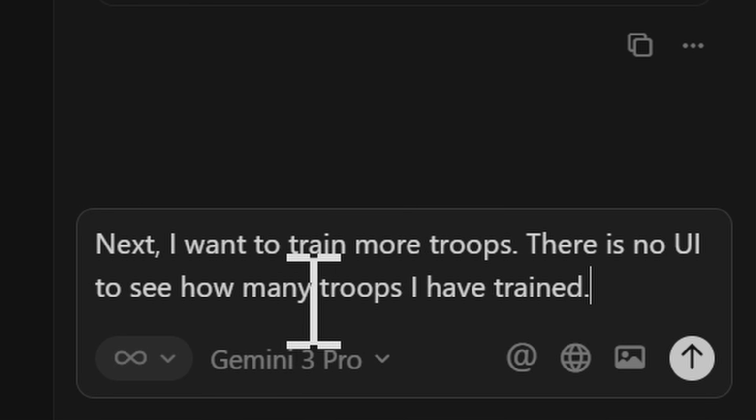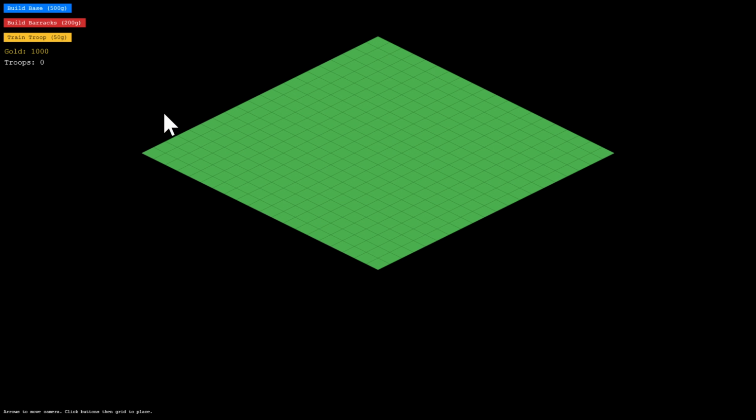Okay, next one, I want to train more troops. There is no UI to see how many troops I have trained. Okay, now we have troops. We can build a base. We can build barracks. And we can train troops. They're instantly there when you just click train troop, which is very similar to the current Clash of Clans.